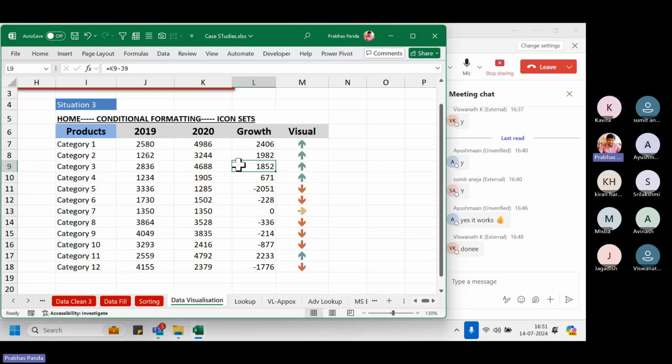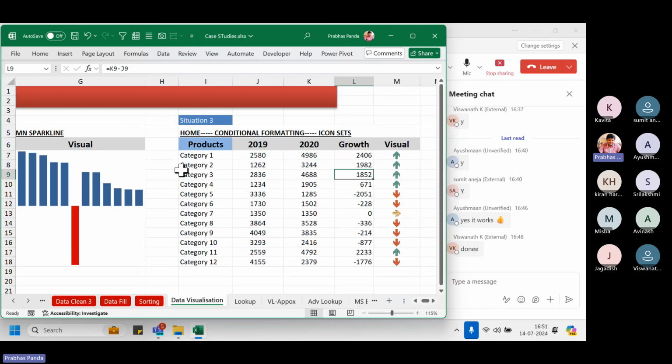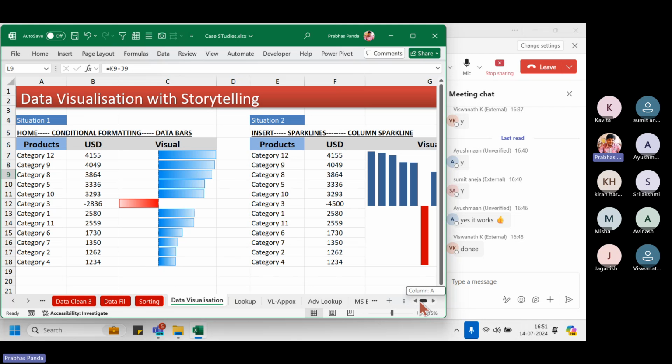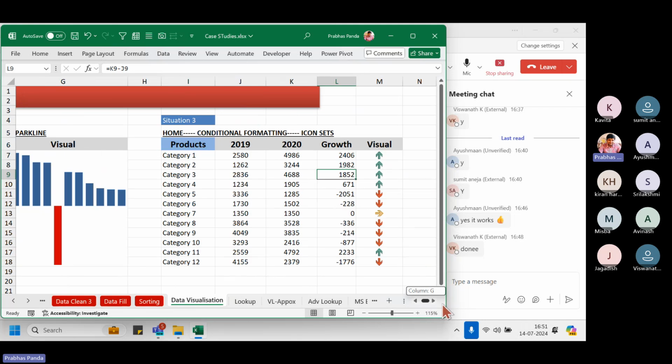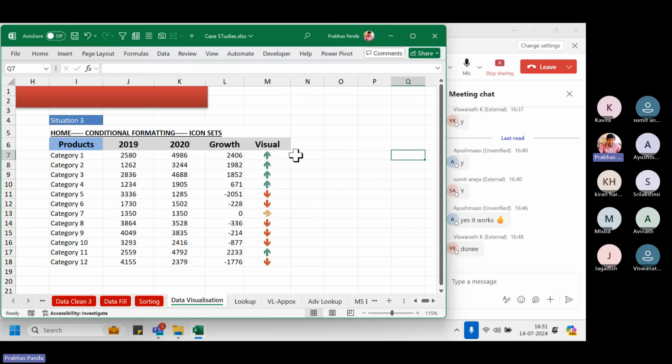All right. So this is how we have understood how to make use of this kind of data visuals, like taking our data bars, sparklines, and icon sets. There is one more way you can present your data. If you are interested more in the visualization side, I can explain that also. So are you interested to see more options? Yes. Okay. Now, let me take you through something.